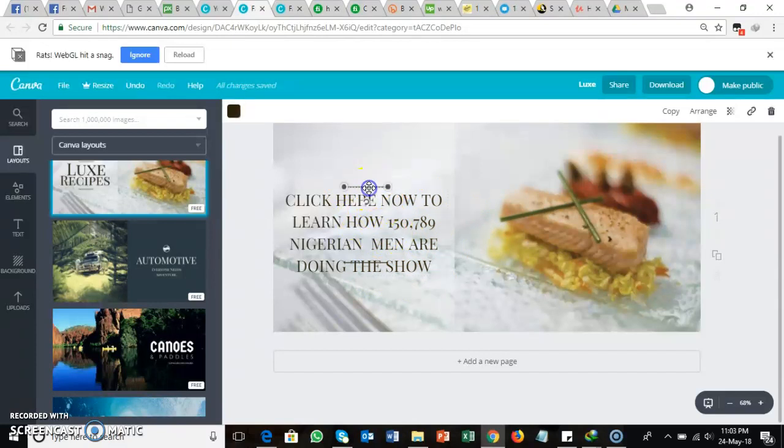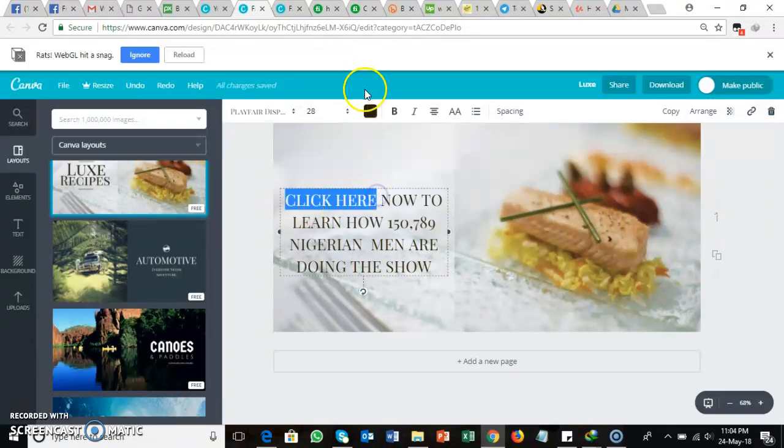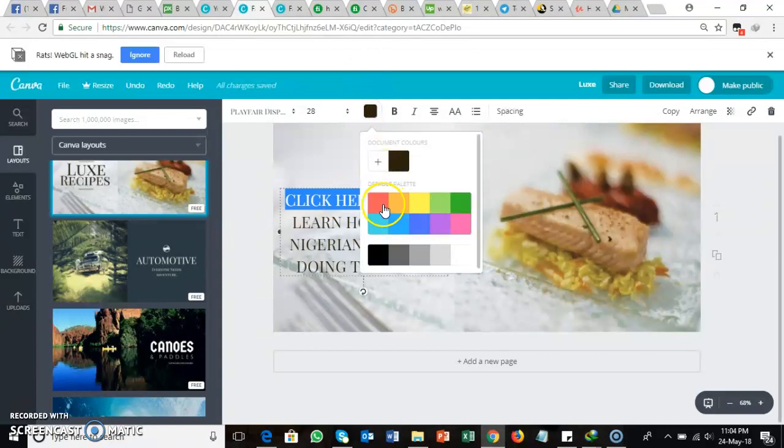Then this thing here, you can delete it by clicking on delete. Then this one too, you can delete it by clicking on delete. And if you need it, you can drag it up and down. To know more about it, then the text, don't forget that this click here now is a call to action. You can change the color to maybe red.